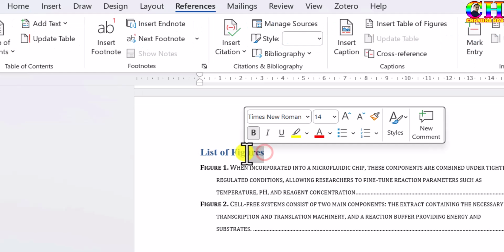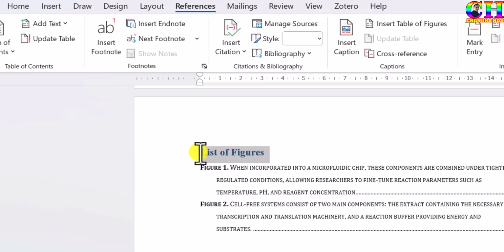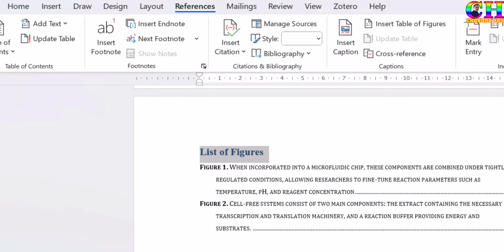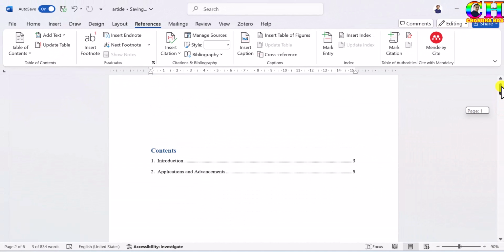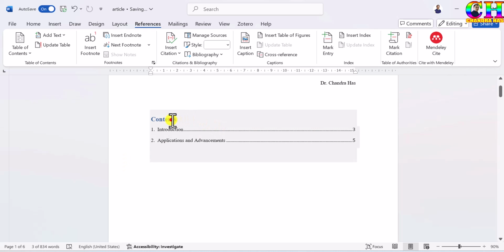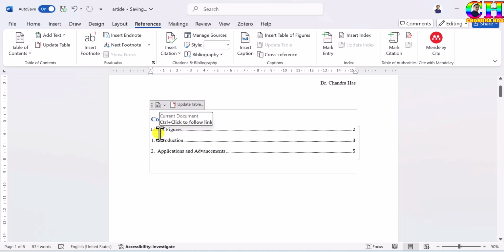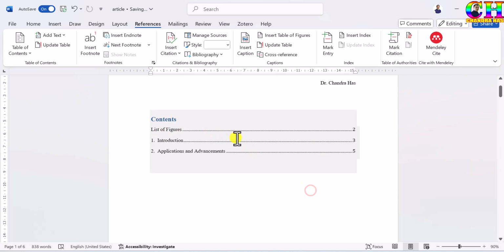We can add this in the table of contents. Just select the title, go to references, then add text, label 1. Now go to table of contents, update this. Alright, so this is the simple way to create the figure and fix the position on a particular page using MS Word. That's all. Thanks for watching.